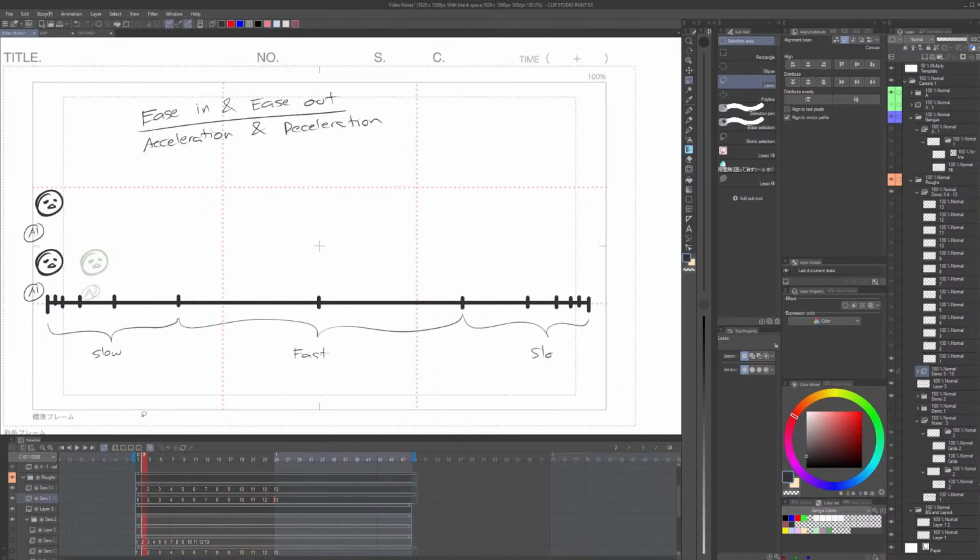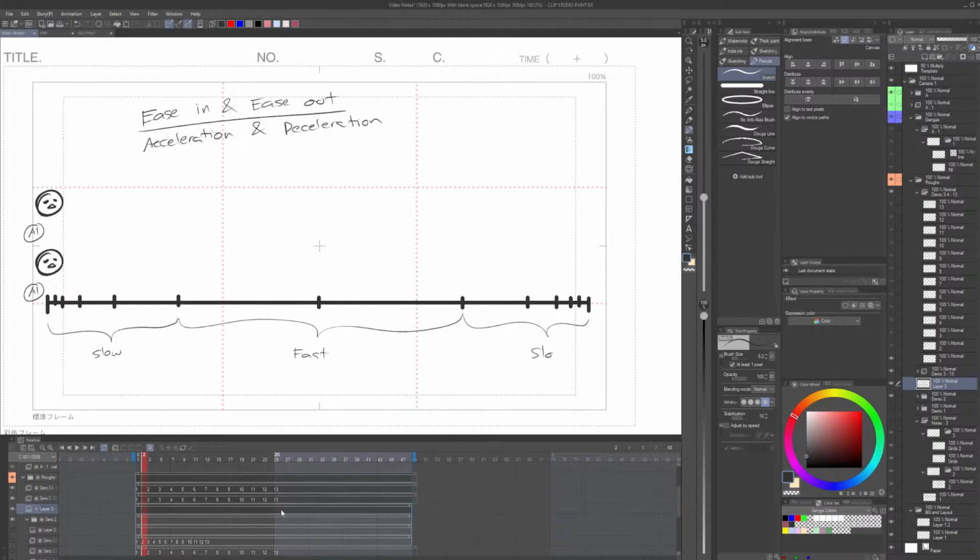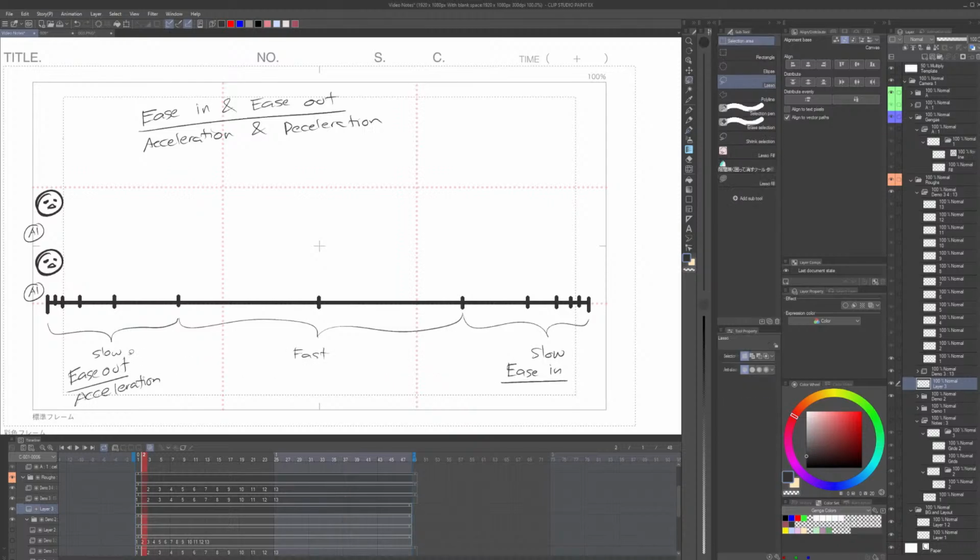Well, in reality, what's happening over here is slow, fast, slow. Slow, fast, slow. This is where easing out of the action or acceleration happens, when you start slow and then go fast and then slow again. And this is you're easing into the pose or easing into the action. Easing out of the action or easing into the action, either way, you probably get what I mean. I don't know, but hopefully.